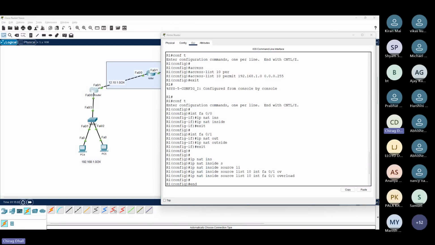Yes, every packet will be translated separately and might receive a different port number.